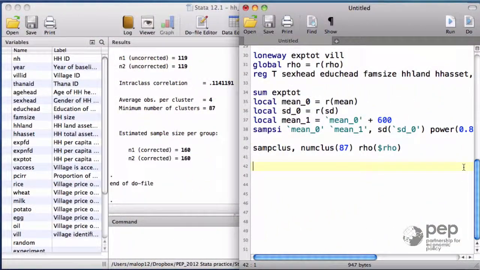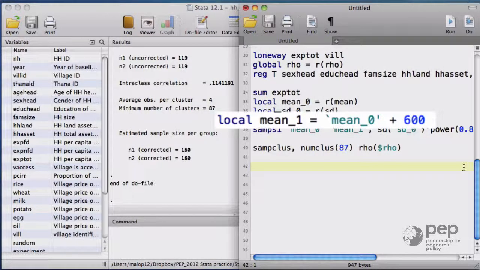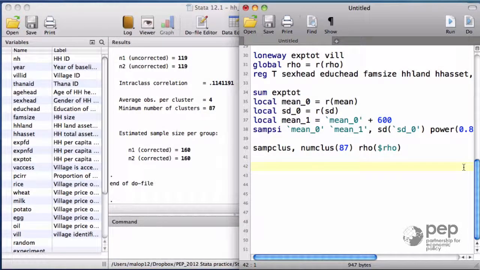In our example, we are lucky because we have administrative baseline data. We have some of the information needed for this calculation: the expected mean outcome in the control group after the program, its expected standard deviation, and the expected mean outcome of the treatment group after the program. We already have those three values saved as local macros. We are missing only two required inputs.